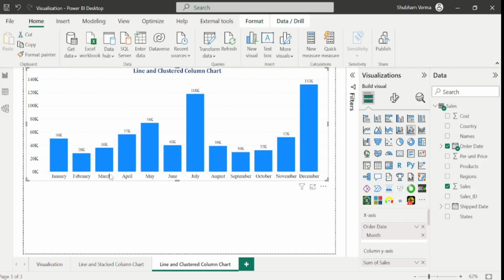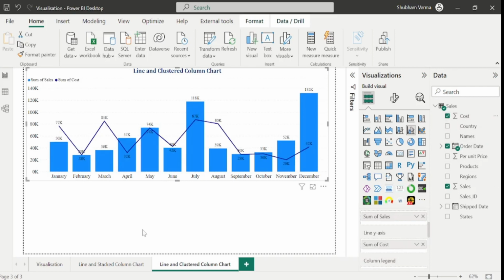Here you can see in January our sales is 50k, in February our sales is 28k. In this way we can see month wise sales. And let's suppose you want to see the trends with the help of another measurable value. You can take any measurable value from here, or create any other measure and simply drag and drop it into line y-axis. So I will take this cost column and drag and drop it here in line y-axis. And here you can see the trend line on top of the bars. Now we can easily compare the trends of the past few months of cost with sales.